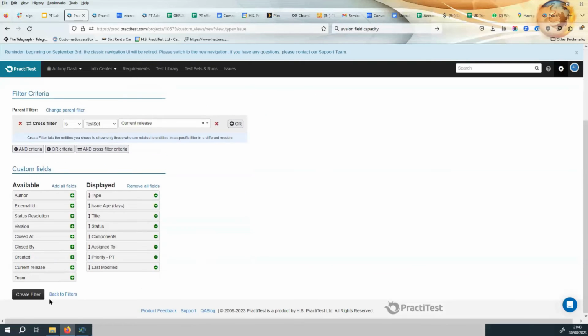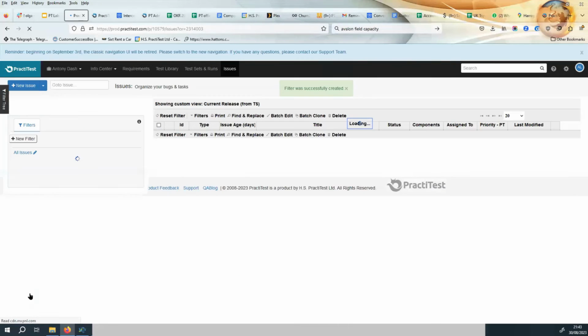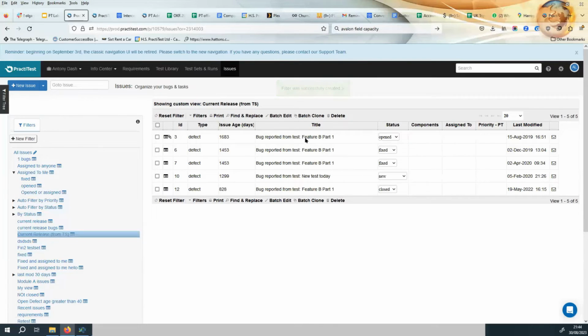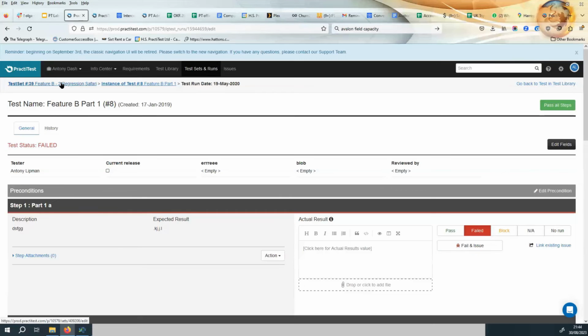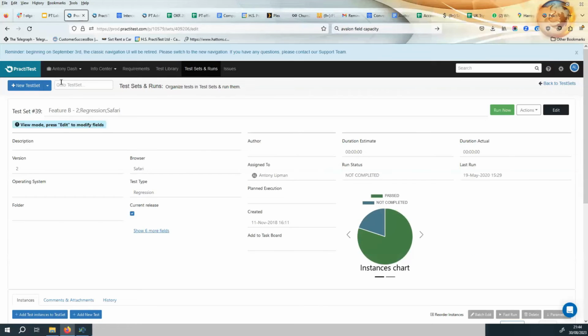Now what it's going to do is pull everything which is in the current release in test set, and mark it for current release in this particular area over here in the issues module. If I open an issue over here, you'll see that if you look at the traceability, it's linked to test 8. If we go to test 8, we can go through the whole cycle and find out where test 8 is. But test 8 will have an instance in the current release. So if I go to the run, look at the run, and then go back to test set 39 in regression, you'll see that it's in version 2, which is our current release.